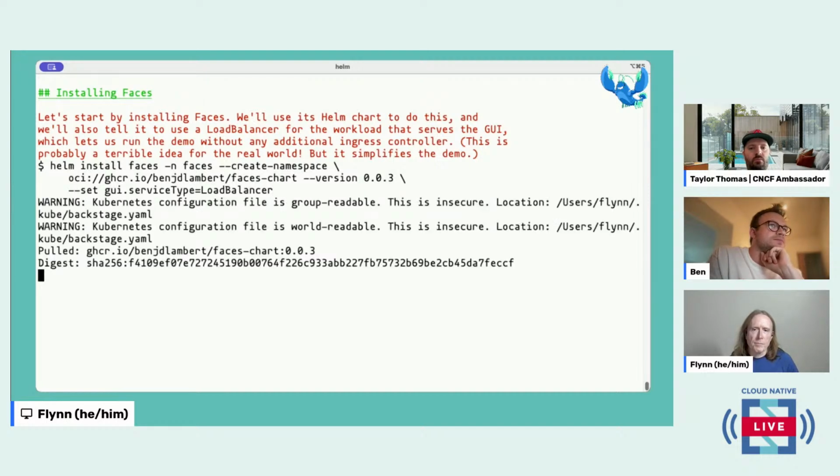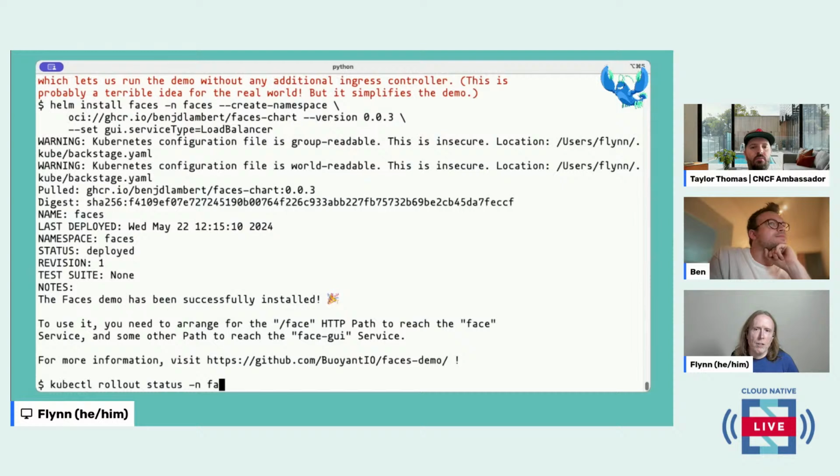Yeah, Helm, I know. I know my configuration file is group readable. It's okay. There's nobody else using my Macintosh.